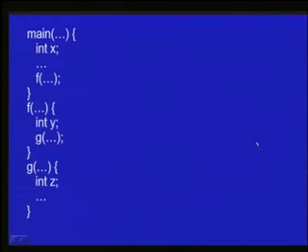Consider this program. So we have a function main with a local variable x. The function main calls a function f with some arguments which are not important for this example. Here is the definition of the function f. It has a local variable y and it calls another function g, and within g we have declared a local variable z.